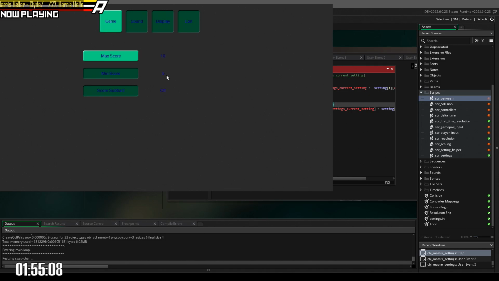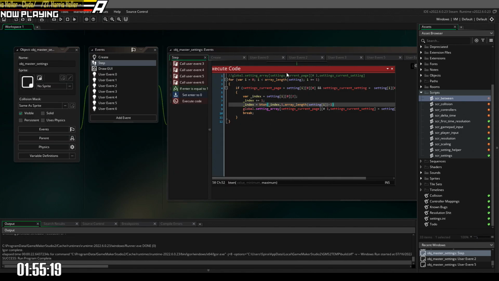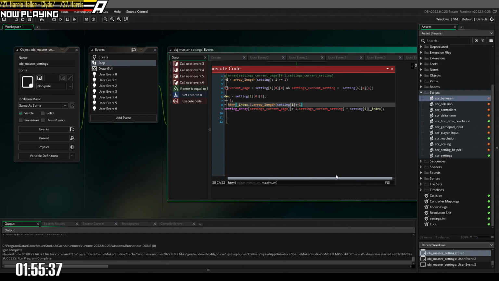Huh. So it only does one way. Curious. Or it only does once. Why is it only doing once? It should be doing it every single time I push it, is the thing.